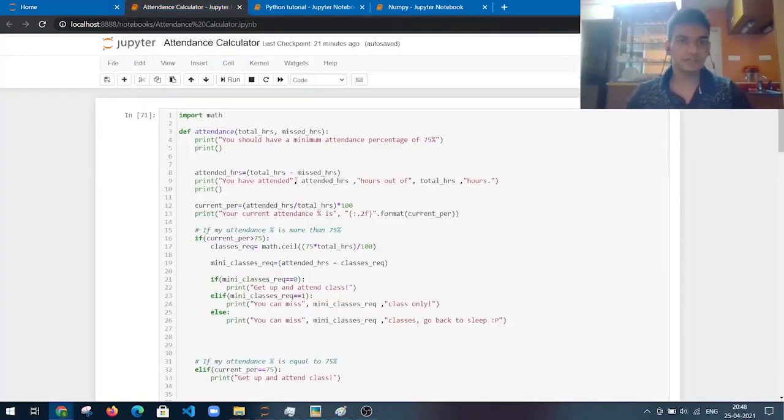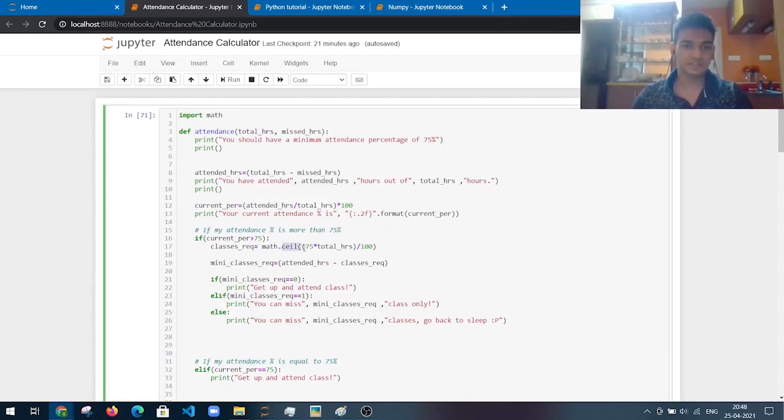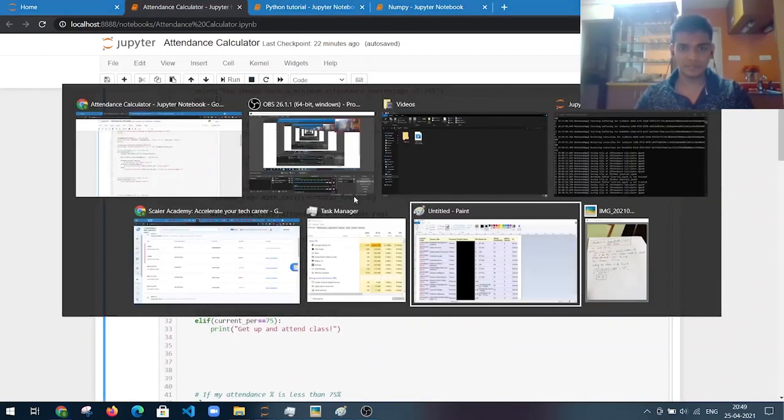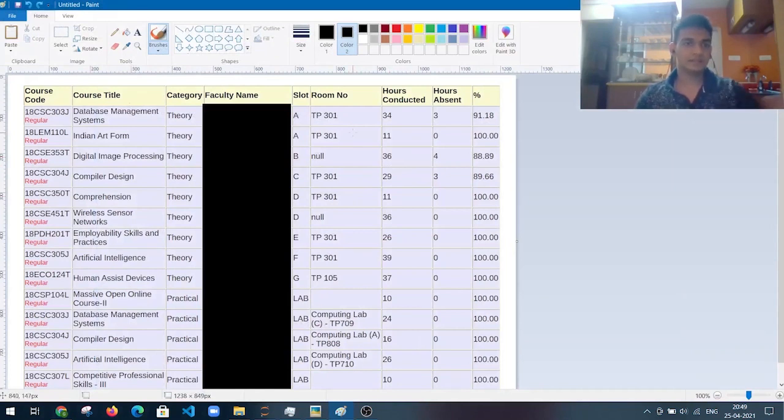This attendance calculator, I've done it using a single function, right? And I've used math here because I'll be using a ceil function. So I'll come to that once we get into it. This attendance function takes in the total number of hours conducted, the number of classes conducted. Okay, I'll just probably show you this. Yeah, so this is an example of how my college attendance thing would look. They'll just give us the hours conducted and absent hours, and they'll give us an attendance percentage.